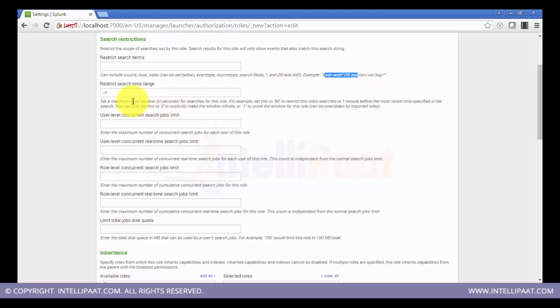Restrict search time range, which is set to -1. So set a maximum time window for searches for this role. It basically means that, suppose for example, set this to 60 to restrict the role searches to 1 minute before the most recent time specified in the search. You can also set this to 0 to explicitly make the window infinite, or -1 to unset the window for this role. Can be overridden by imported roles.